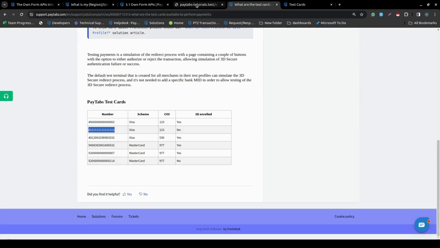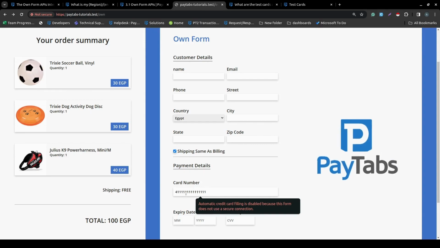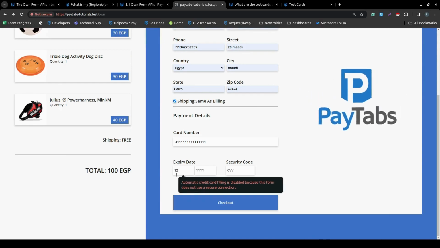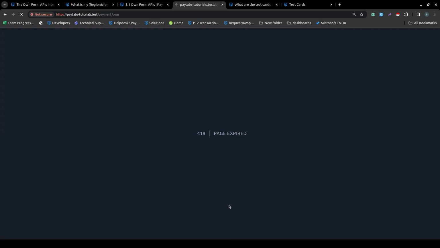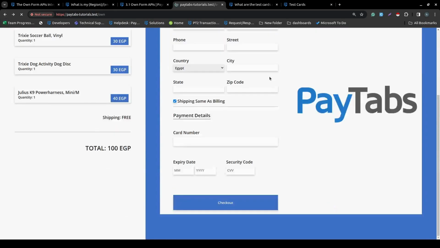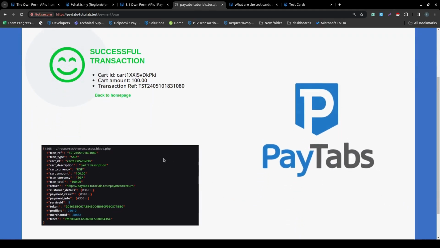I'm going to use this non 3DS card, meaning it does not require an OTP. First, I will fulfill my customer details, of course. I'm going to come over here and fill in just any card details. I'll just need to have the number and the security code. And once we click on checkout, okay, I have a page expiration. I need to reload my page. I believe this has been open for a bunch of times, so now I'll have to paste it, try again, and now once I check out, you will see that the payment is done immediately.